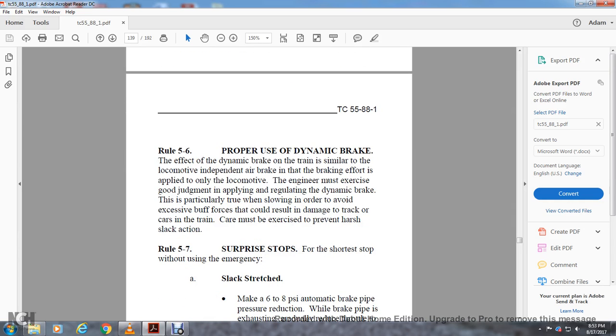Rule 5.6, proper use of the dynamic brake. The effect of the dynamic brake on the train is similar to the independent air brake, with the braking effort applied only to the locomotive. The engineer must exercise good judgment in applying and regulating the dynamic brake, particularly with a slowing order, and avoid excessive buff forces that could result in damage to the track, the cars and the train. Care must be exercised to prevent hard slack action.